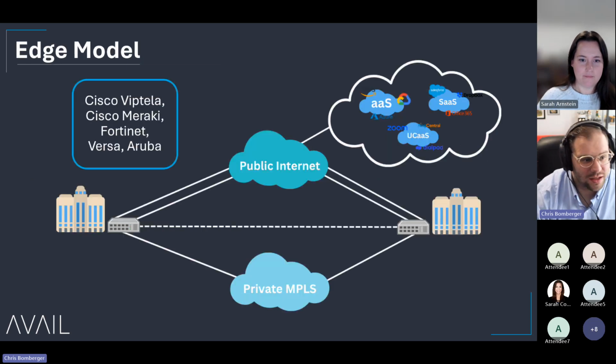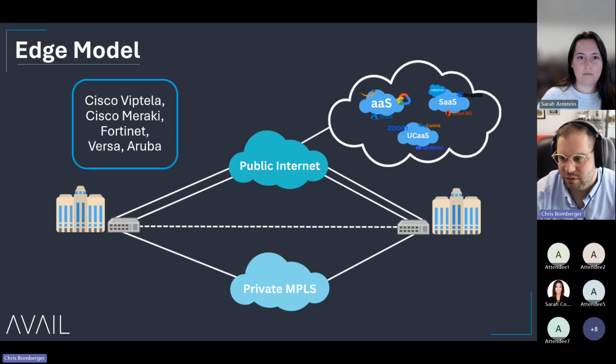So let's start with these models here. So this is the edge-based model, which I would guess is probably what most users are familiar with because it's Fortinet, it's Meraki, it's Versa, it's what everybody's used to when they say they have SD-WAN or SASE with devices at every location. I think it's probably the most predominant solution.